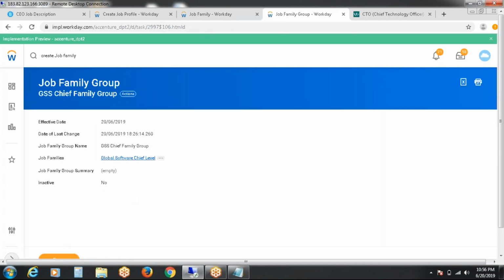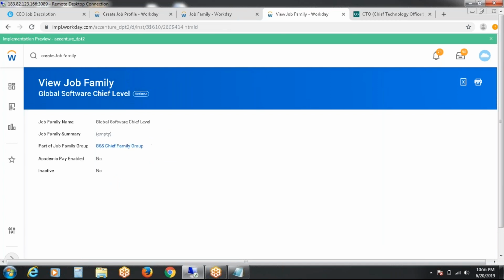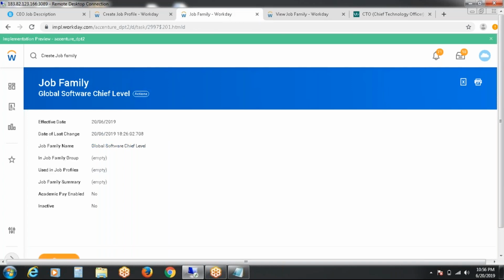Same in the job family, please call the group. See, automatically the group has been added in the job family called global software chief level. Once you add it in one group, it will automatically inherit to the individual also. So I have created job family and job level. Now I am going to create job classification.